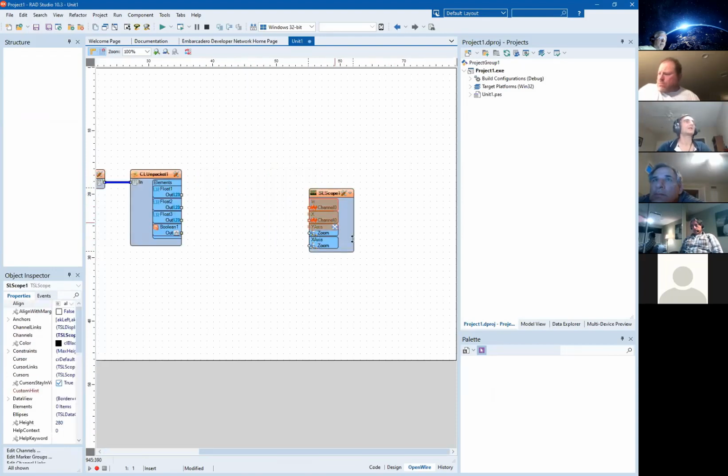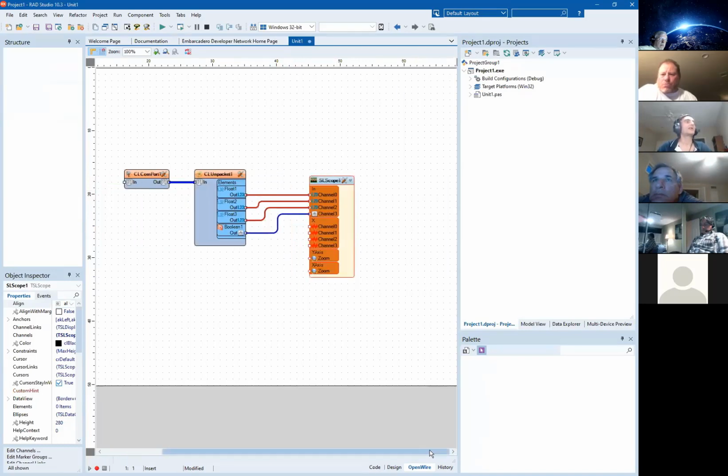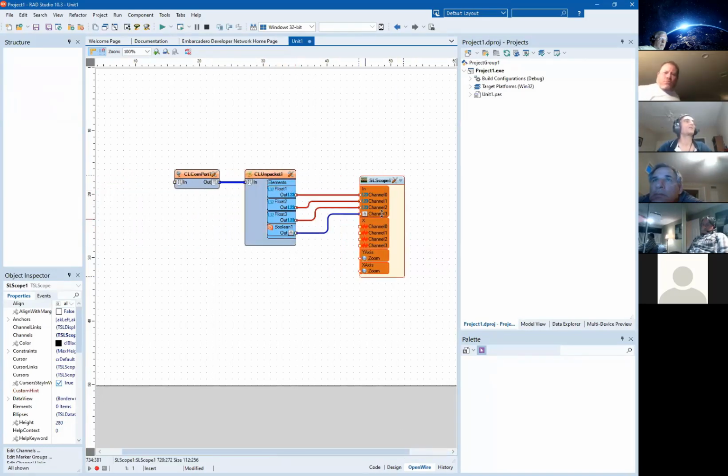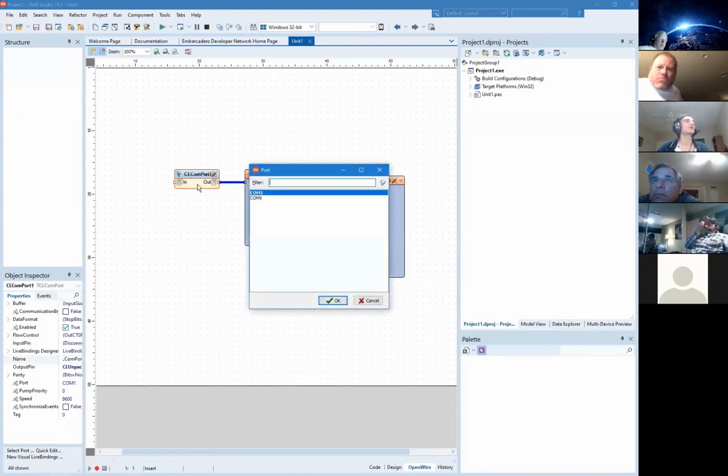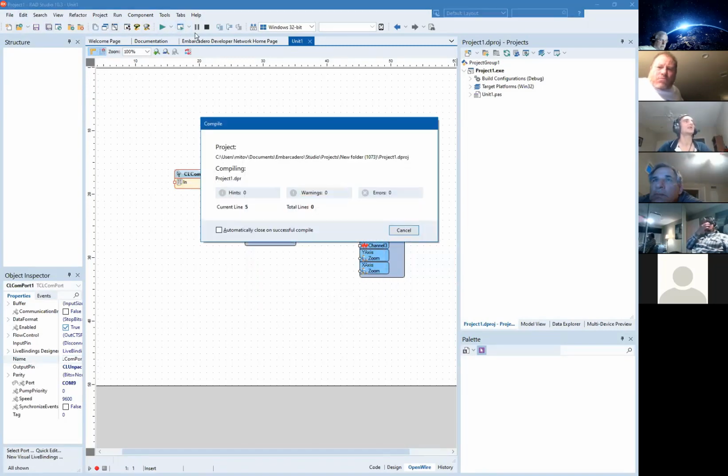Add, well, yeah, okay, why not? Actually, I could have done this and this. And now what we have here is the 4 channels being connected to the scope. I can save that. Make sure the right COM port is selected. I almost forgot. And run the application.